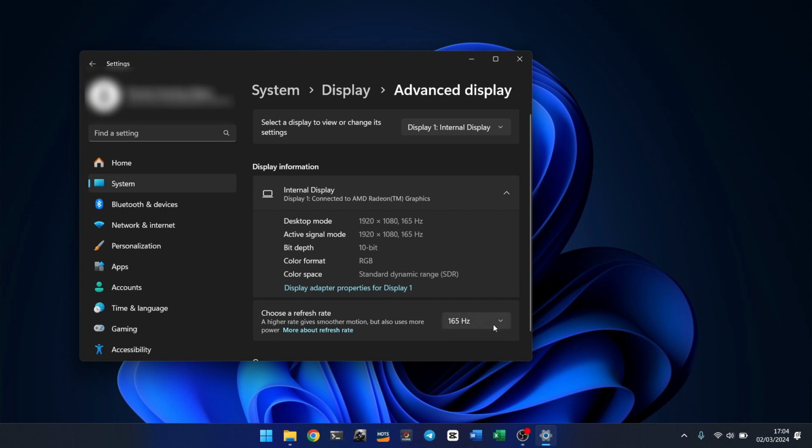A few tips if you need to play competitive games. I suggest choosing a high refresh rate. A high refresh rate will produce a smoother display.